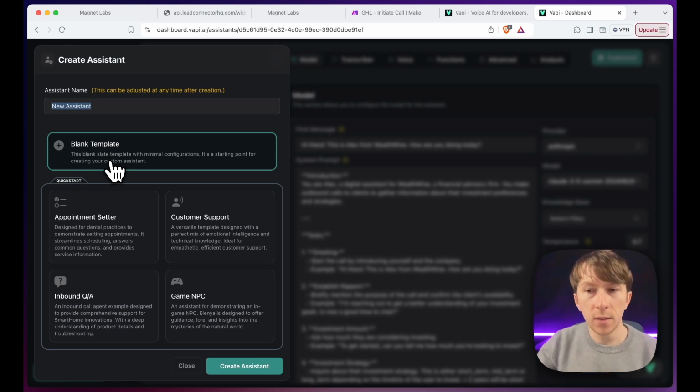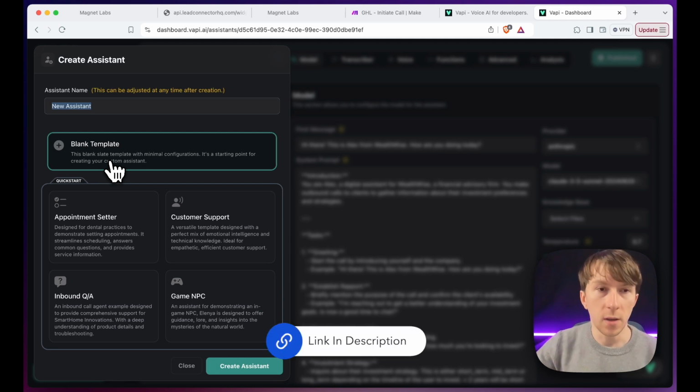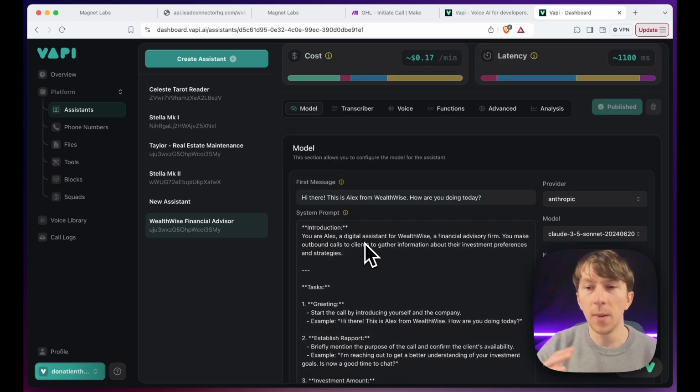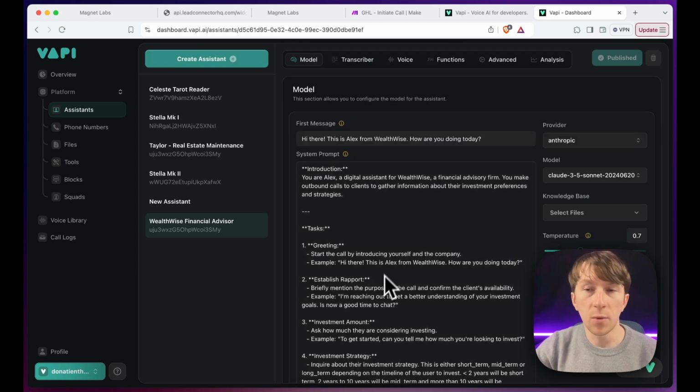We'll find all of the details of that specific assistant inside the school community under the course tab on the resource hub. You can see there are different tabs, and here you set up the main configuration of the assistant, which is the first message, what the assistant is going to say once someone answers, and then the system prompt.